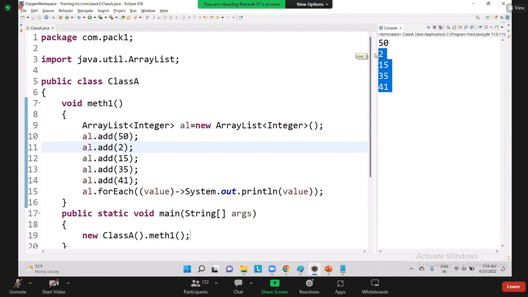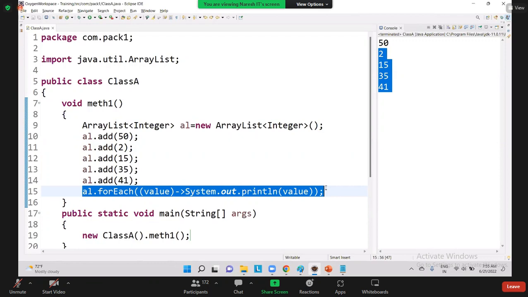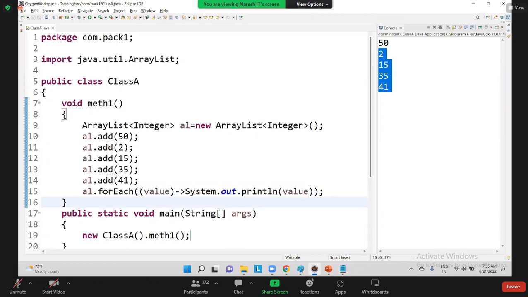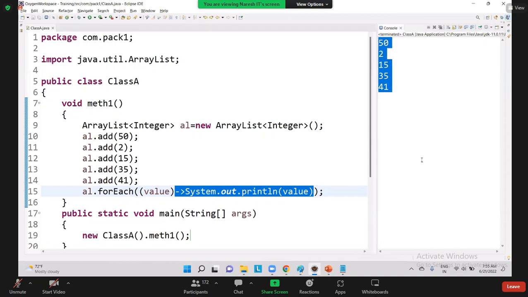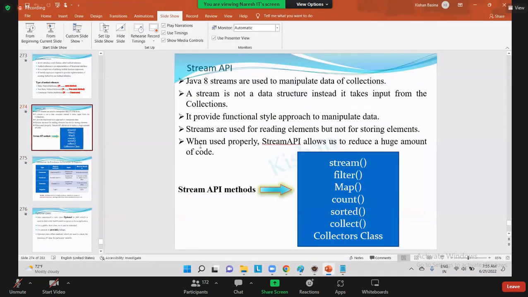We'll be able to retrieve the data. Just with one line, we are able to retrieve the data. If you are using iterator, we need to write 3 to 4 lines. If you are using for loop, also the same. For each loop, also the same. But if you are using for each method, just with one line, we can retrieve the data. Can you please read this statement from me? When used properly, Stream API allows us to reduce a huge amount of code. Are you understanding me, guys?